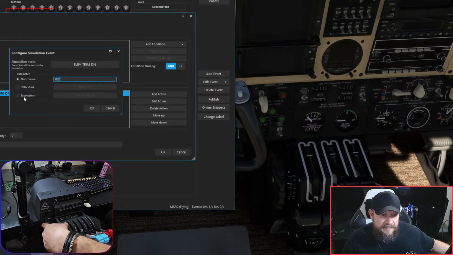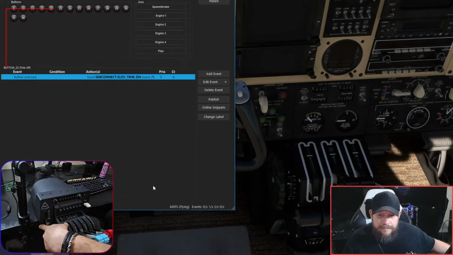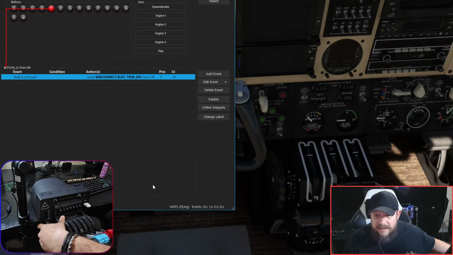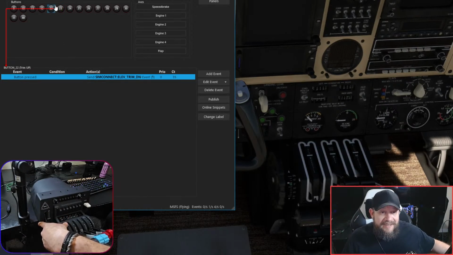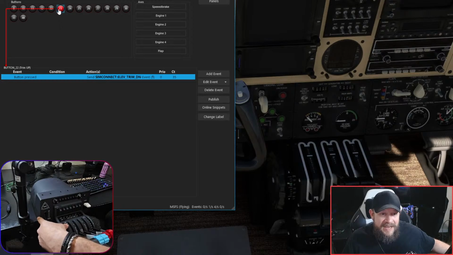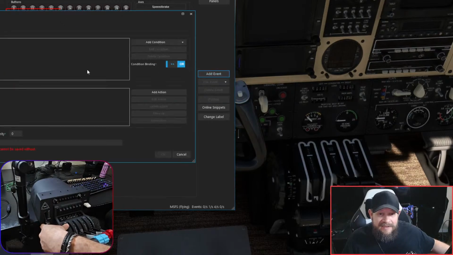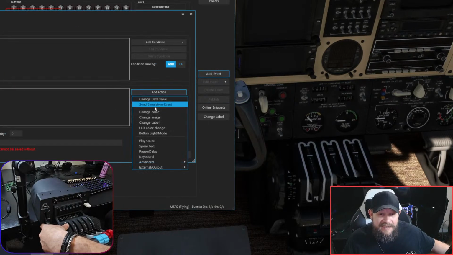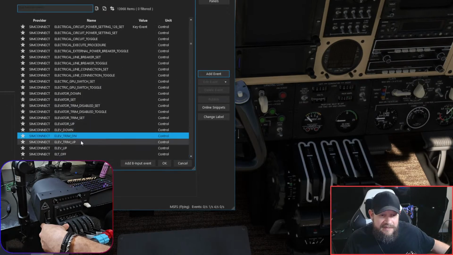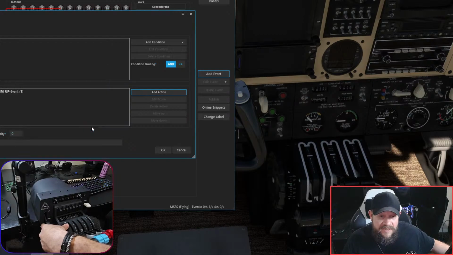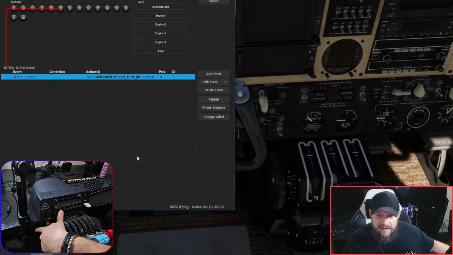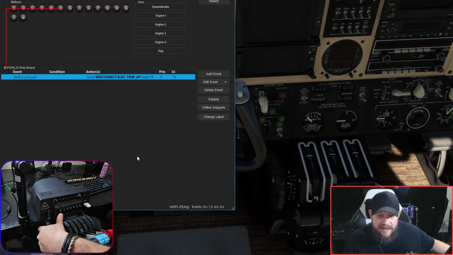Let me show you guys that. Actually, it looks like in this aircraft it doesn't. Cool. Well, then we can just leave it as 1. So then now let's roll it back. Like I said, I don't claim to be an expert. Let's do elevator trim up. And since we proved that 1 works just fine, we'll use 1. So now we got forward and aft on the elevator trim.